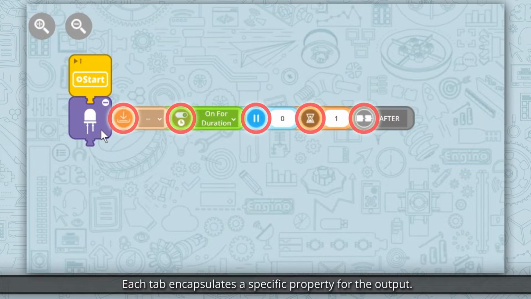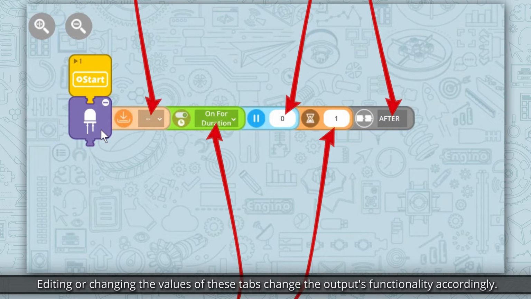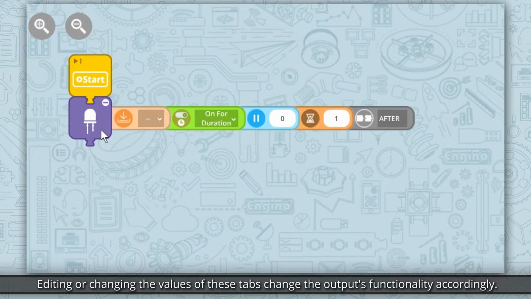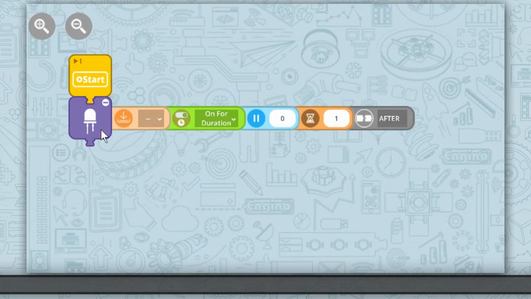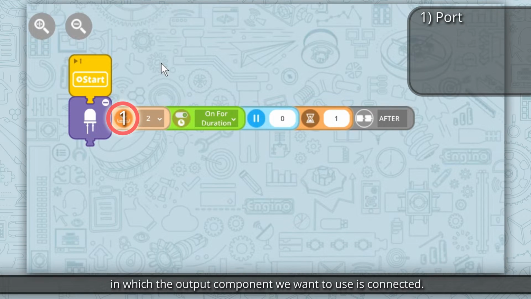Each tab encapsulates a specific property for the output. Editing or changing the values of these tabs changes the output's functionality accordingly. There are 5 common properties that almost all outputs share. These are: 1. Port. A drop-down list that enables the selection of the port in which the output component we want to use is connected.